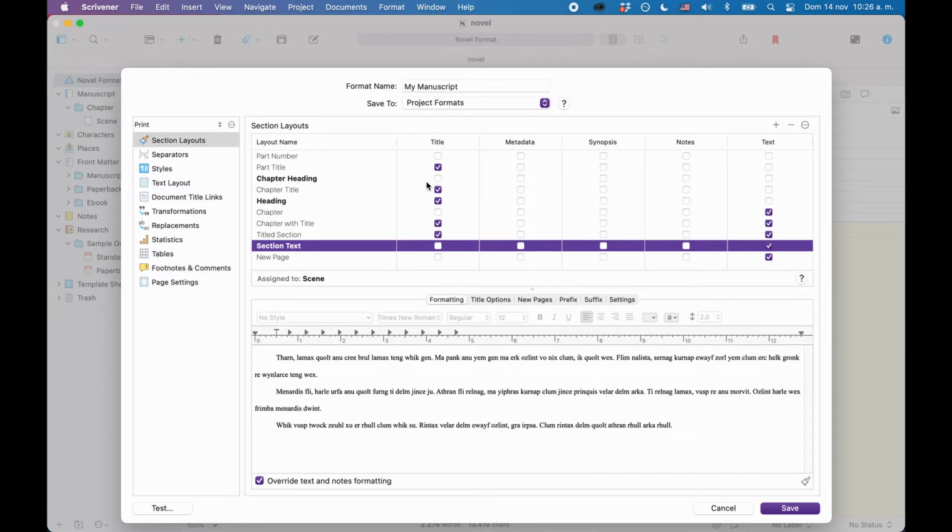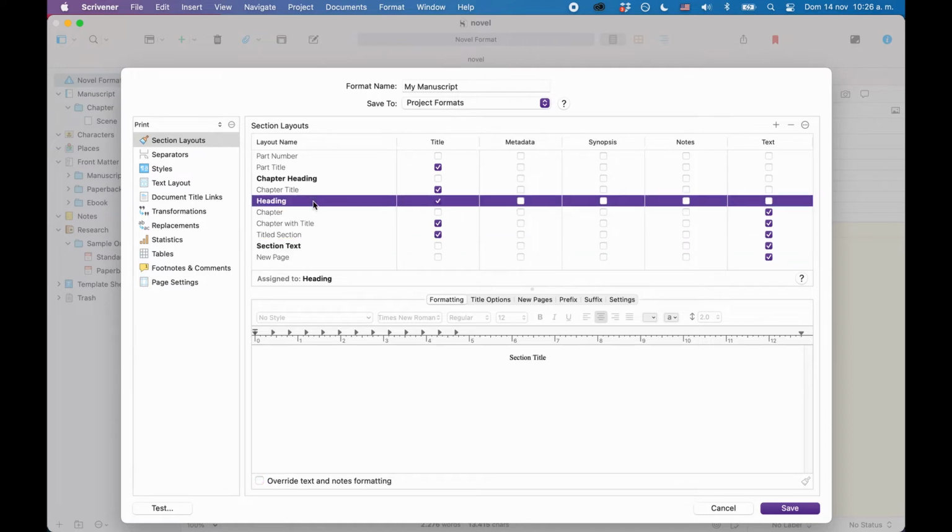An example. You see the heading section layout here, and you see that for this heading section layout, only the title is checked. All the other checkboxes are unchecked. So, whichever document in your project we apply that heading section layout to, only the title of that document will be included in the compile, but not the rest. No matter what you have in that document in terms of metadata, synopsis, notes, or text, all that will not be compiled, just the title, because this is the only element that you checked.